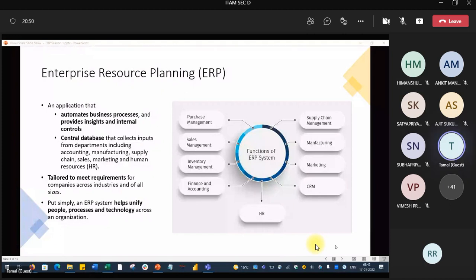So I was telling that every organization will have some sort of activities to be performed. Small, big. Yes, bigger organizations will have many more options, many more modules. So all these modules should be working seamlessly.